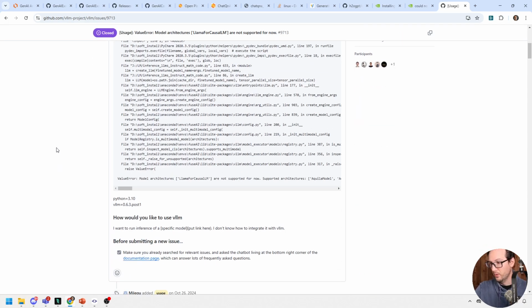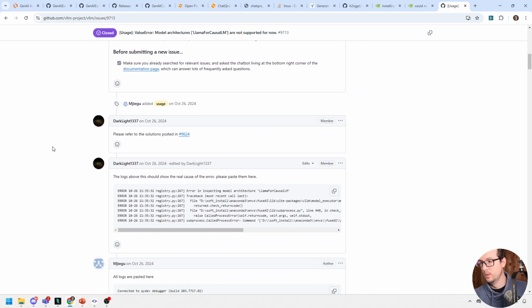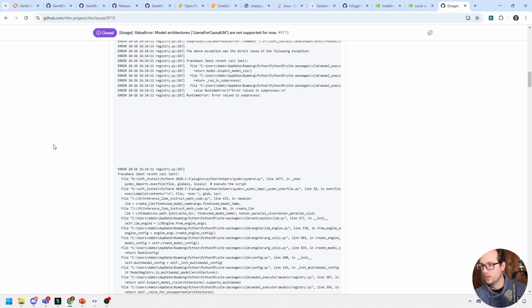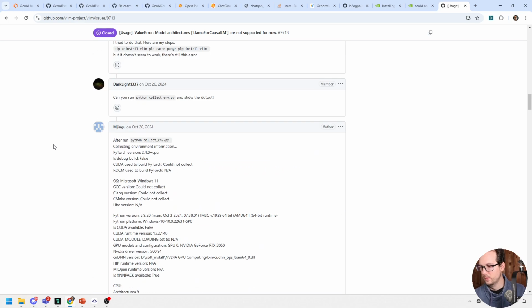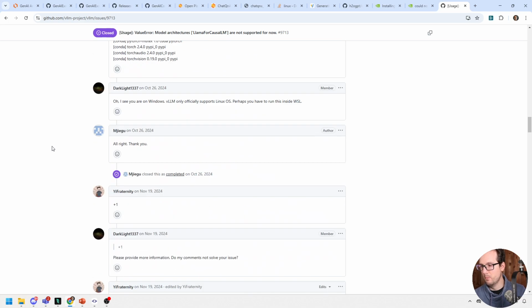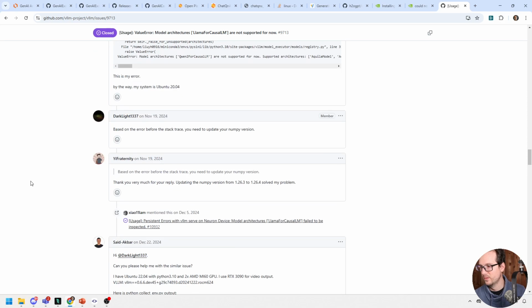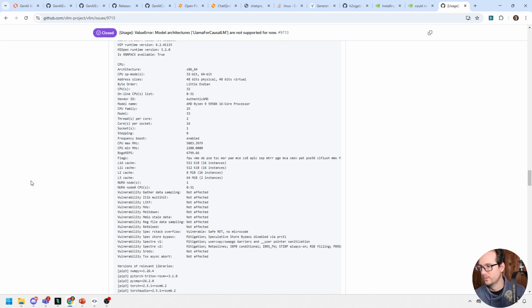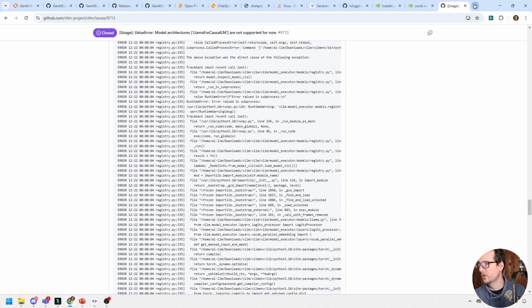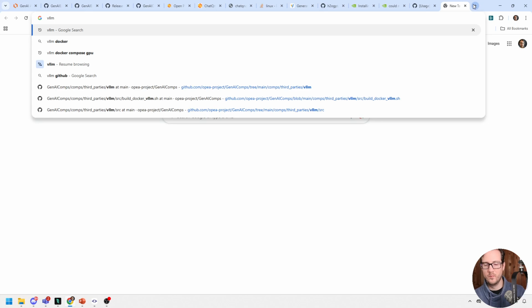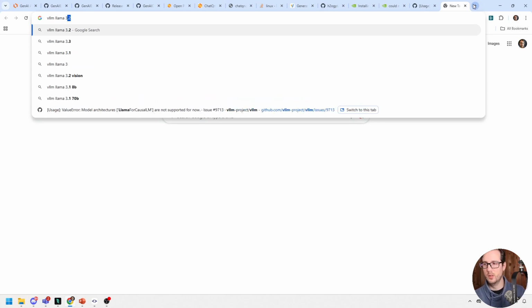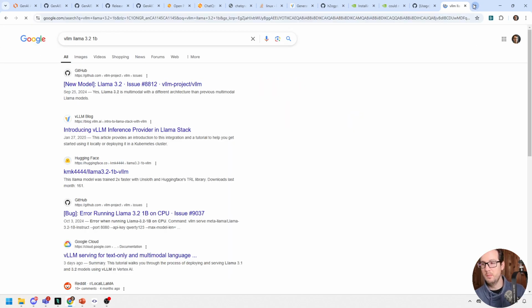For a specific model, I don't know how to integrate it with vLLM. Okay. Maybe it doesn't like the model we chose. Okay, we're on Linux. So I'm going to go say like vLLM llama 3.2 1 billion. I'm just going to see, maybe there's a slightly different thing that has to be typed to get it to work.